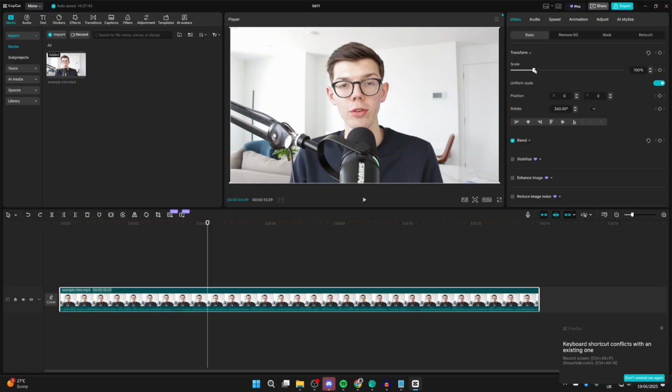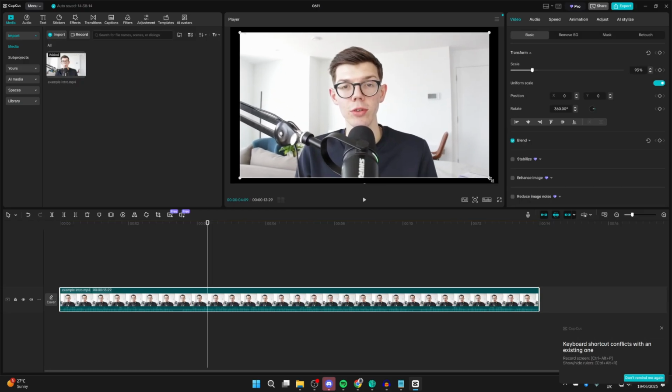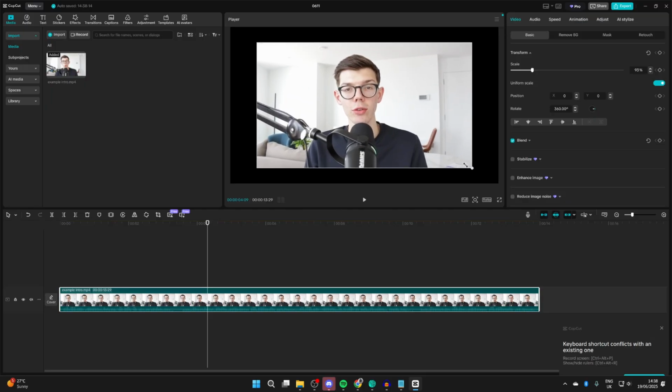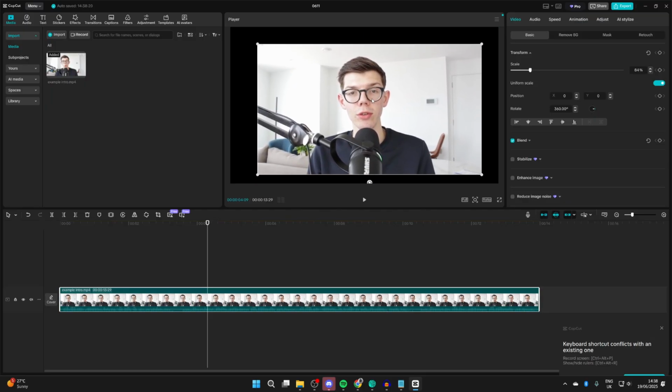You can adjust the zoom by clicking, holding, dragging to zoom it out, or you can zoom it in. You're going to notice as well, you've got these corner points in the video preview, which you can click, hold and drag to adjust as well. And what you can do is click and hold on the video in the preview and move it around where you want it as well.